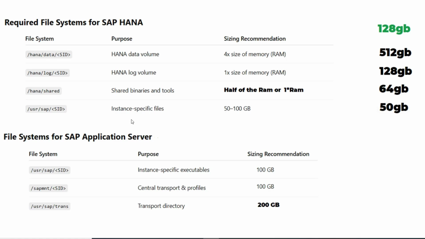This is for instance specific files. This does not require much space. You can give it even 20 GB, also fine. But SAP recommends, and nowadays most people are giving 50 GB to 100 GB. You can tell them like that. So these three things are very important.